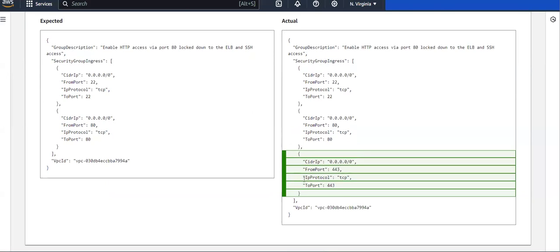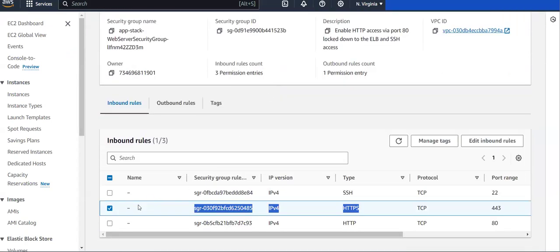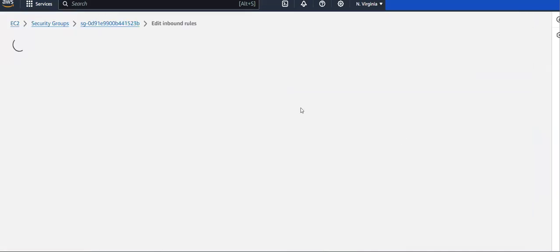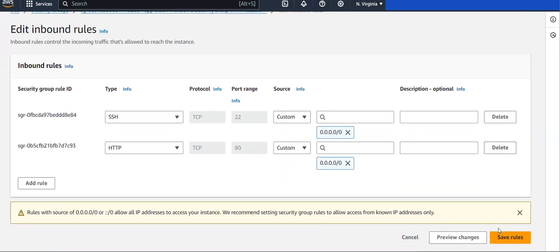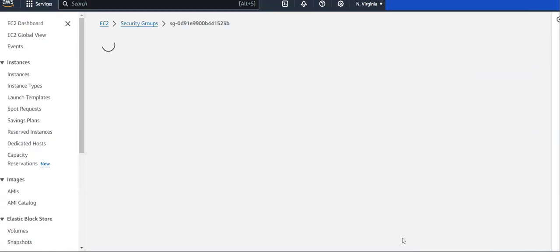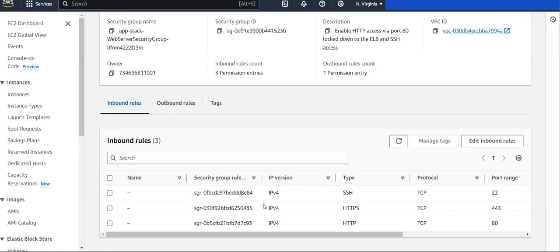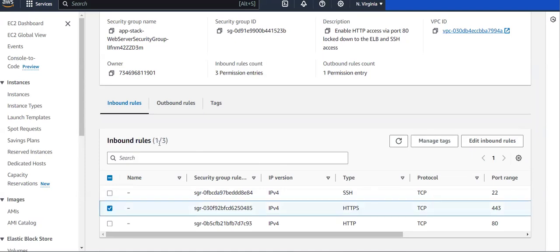Now, in order to remove this modification, I have two options. One is manually: I can go to the security group, select it, edit it, and simply remove it directly from here. This is HTTPS. Just delete it and save it. I'm not saving it, though. I haven't deleted this new rule that I created in my inbound rules.